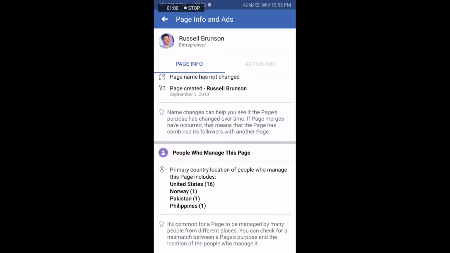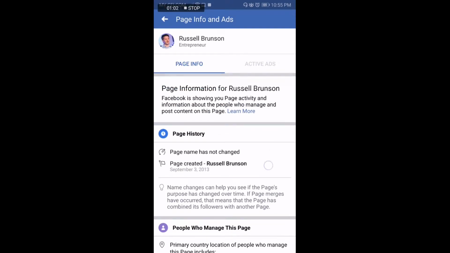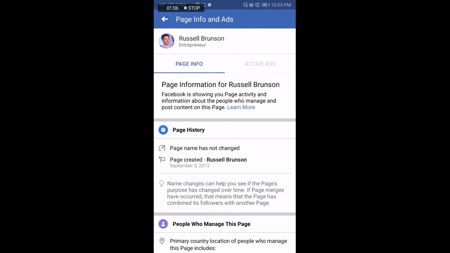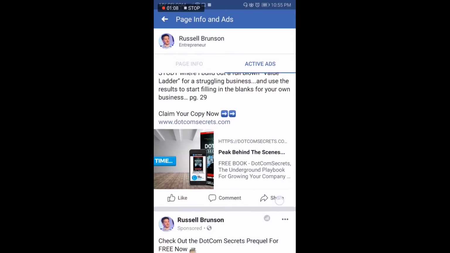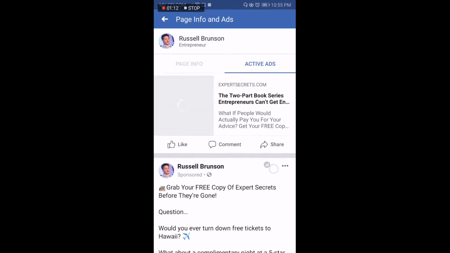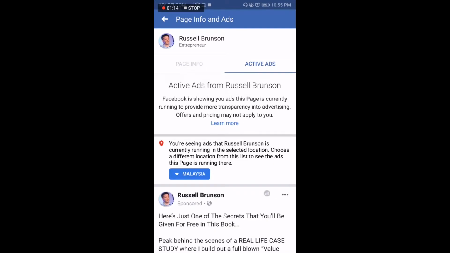Then you get to see page info. So this is about who is managing the page, and then you want to see the active ads. You go to active ads, and then you'll be able to see the ads that are running. So this is one way you can spy on other people's ads, not only Russell Brunson. It is actually compulsory by Facebook. So any page that you are interested in knowing what kind of ads they're running, you can just come here and it will all be shown here.